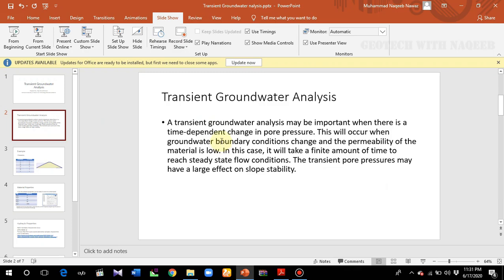A transient groundwater analysis is important when there is a time dependent change in pore pressure. This will occur when groundwater boundary conditions change and the permeability of the material is low. In this case, it will take a finite amount of time to reach steady state flow conditions. The transient pore pressure may have a large effect on slope stability. That is what we are going to learn.